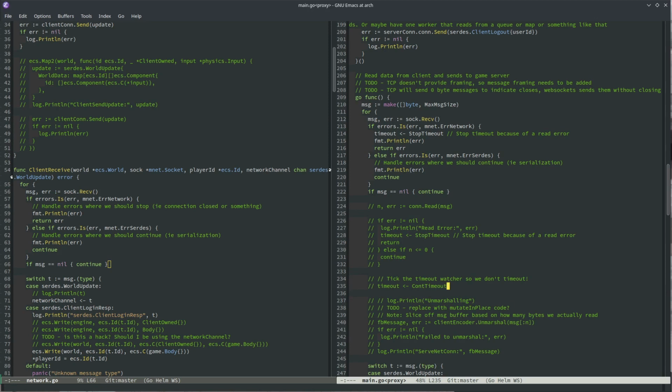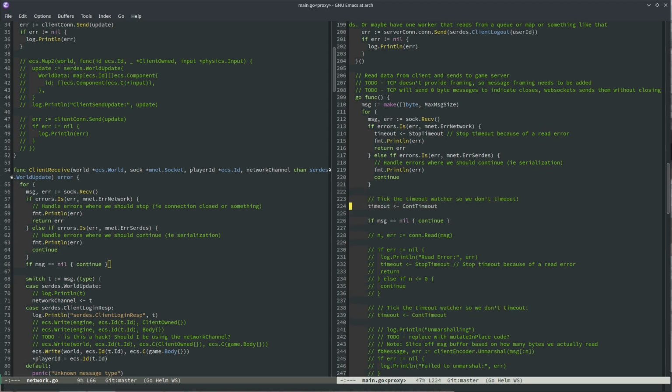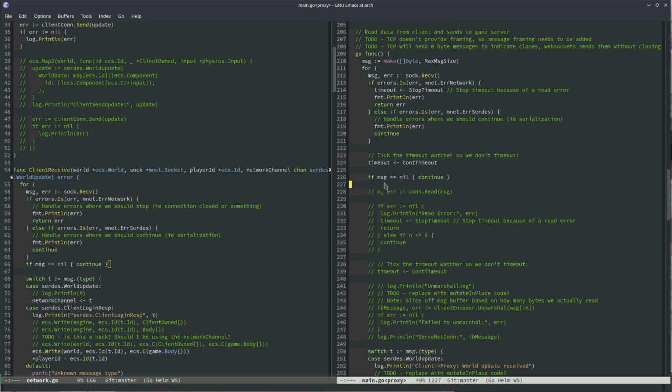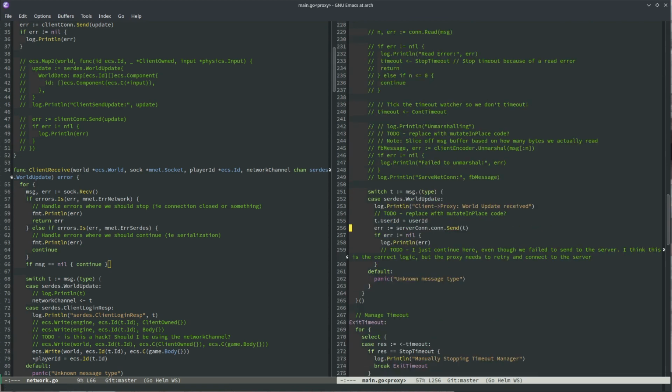Oh, wait, we need to tick the timer before we get there. So this will keep us going. On serialization errors, though, I guess what could potentially happen here, which is different than the previous behavior, is that if they keep sending a bunch of messages that end up being serialization errors, we might disconnect them. Like, they might time out, because this means we'll only tick the timeout watcher if we get a valid message. I think that's okay, though, because if they only send us a bunch of bad messages, then something's clearly gone wrong. So otherwise, we unmarshal, and then we operate on it. I think that this is okay. This seems fine.